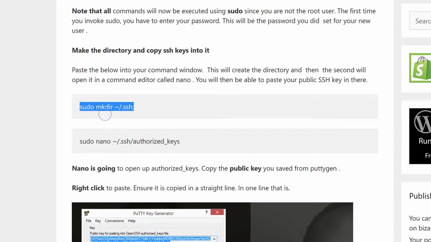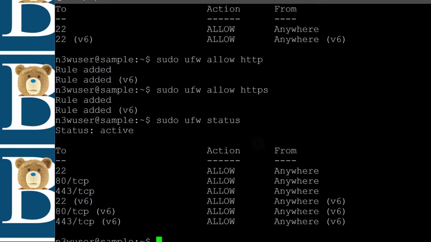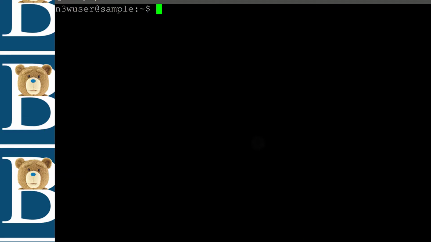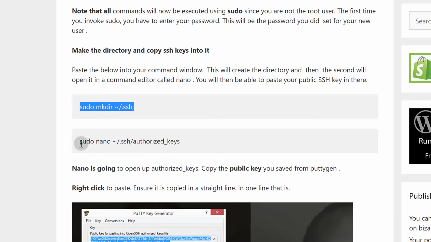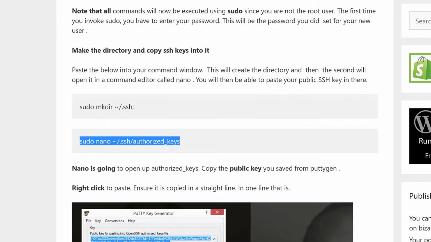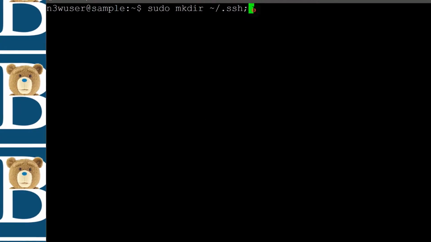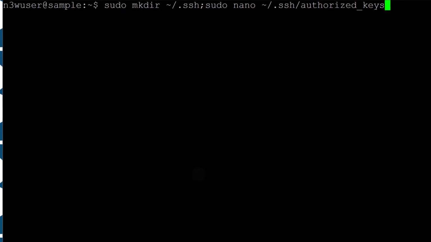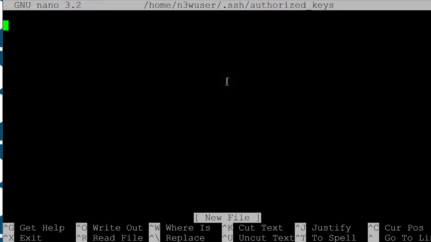If I copy that, let me clear this screen. Right click to paste, and then let's come back, and I will copy this one as well. So this will run both of them. What this is going to do is make this directory .ssh, and then inside of that directory it's going to make this authorized_keys file. Okay, sudo nano will open the file, and once we save it, the file will be created.